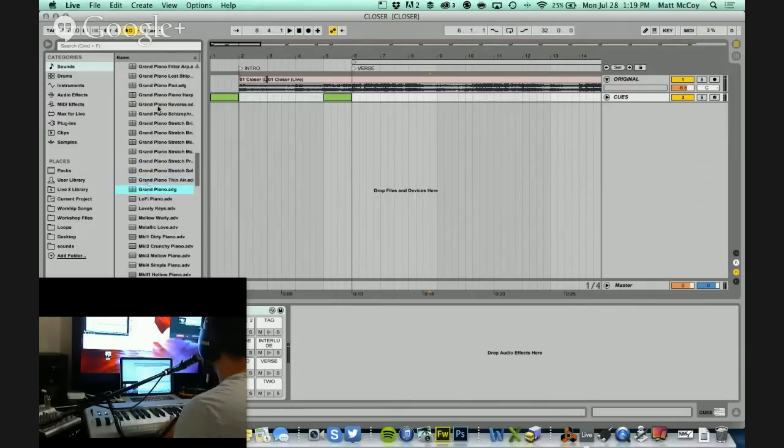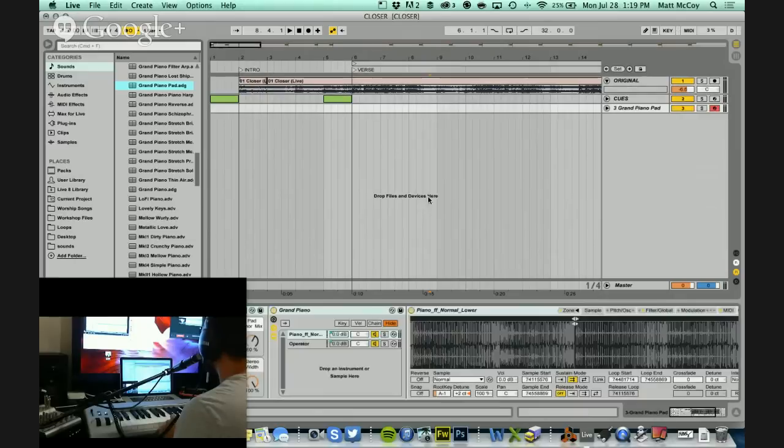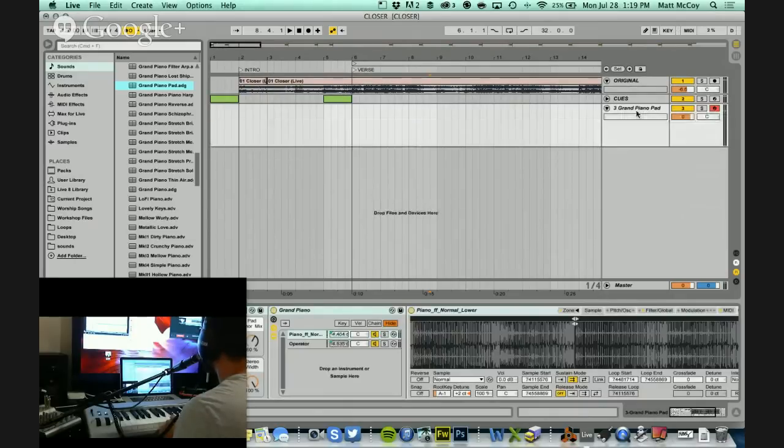Here's a grand piano. I'm going to click and just drag it into this empty area here, and it's going to create a new track for me. I'm going to right click and rename this and call it piano.